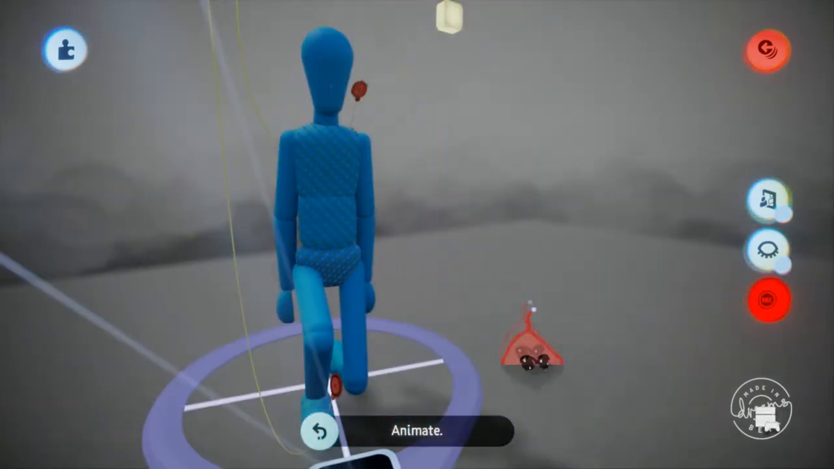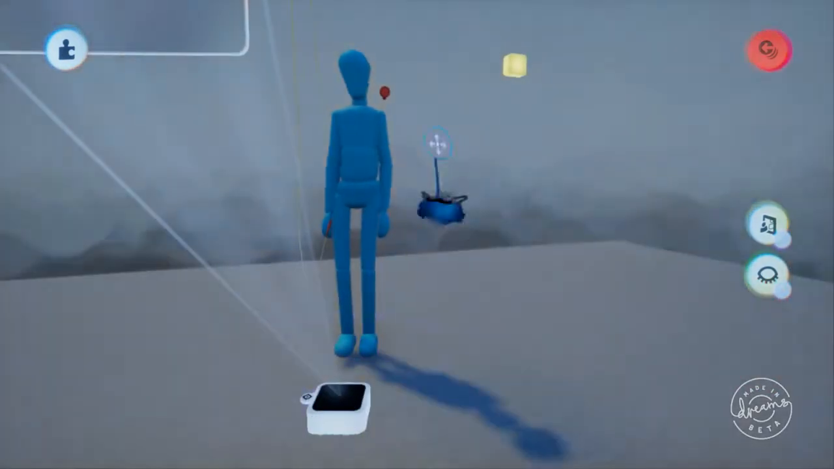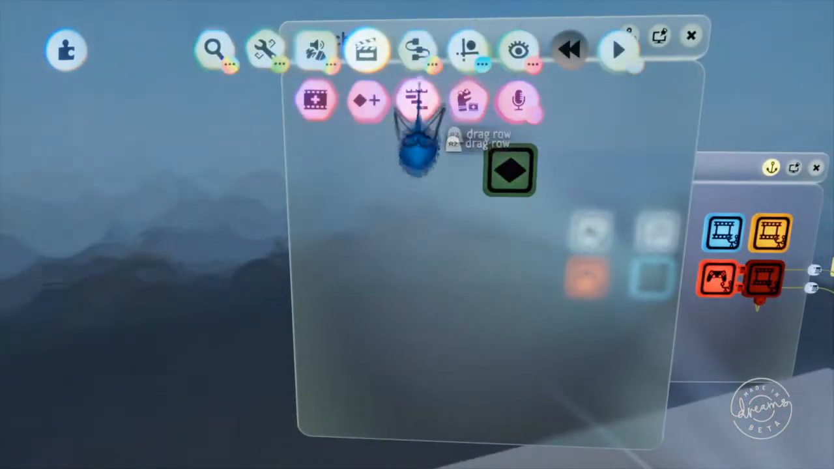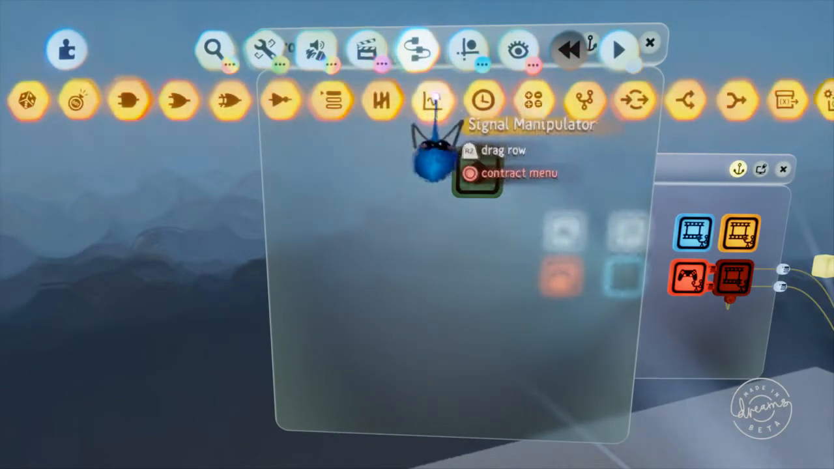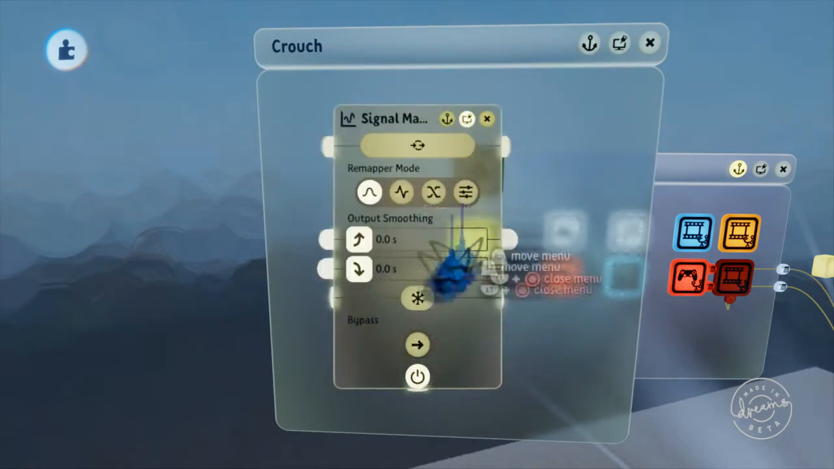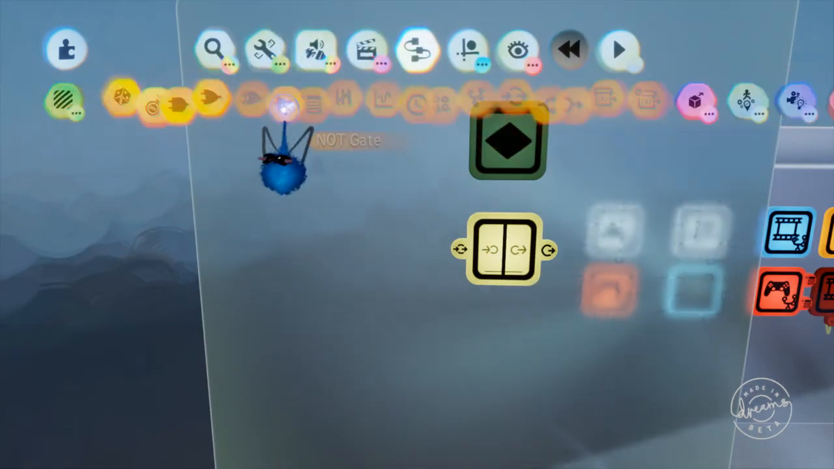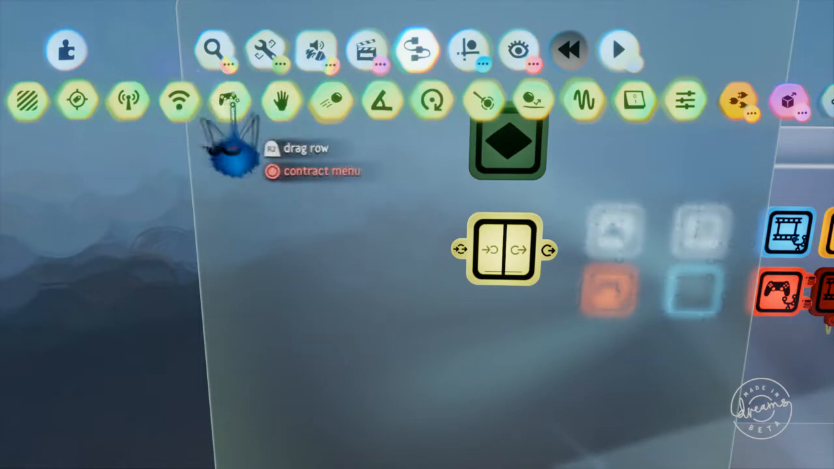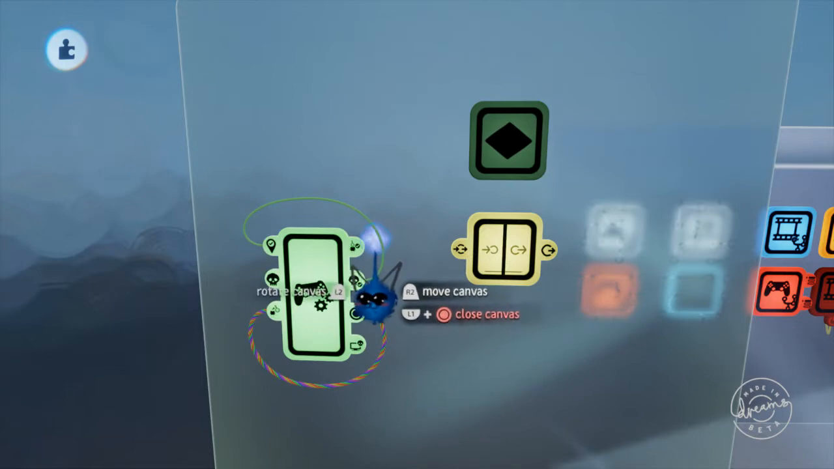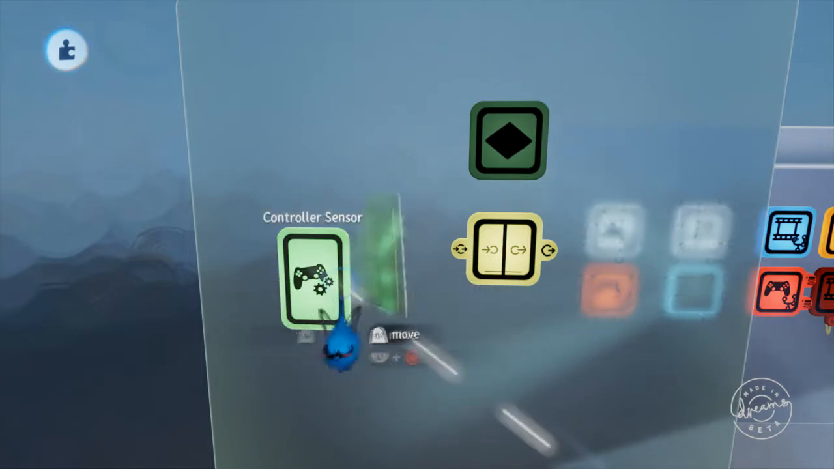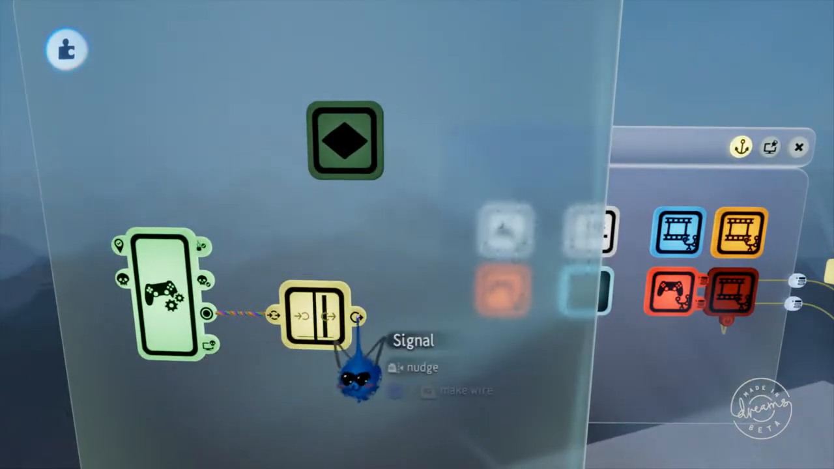Let's not animate the arms. Okay. And then we can have a... One thing I really like about Dreams is this signal manipulator. I love this signal manipulator. Toggle output on. And then I can get another controller sensor. Make it remote controlled. Get rid of this stuff. I'm gonna press circle, goes in here. And then there.